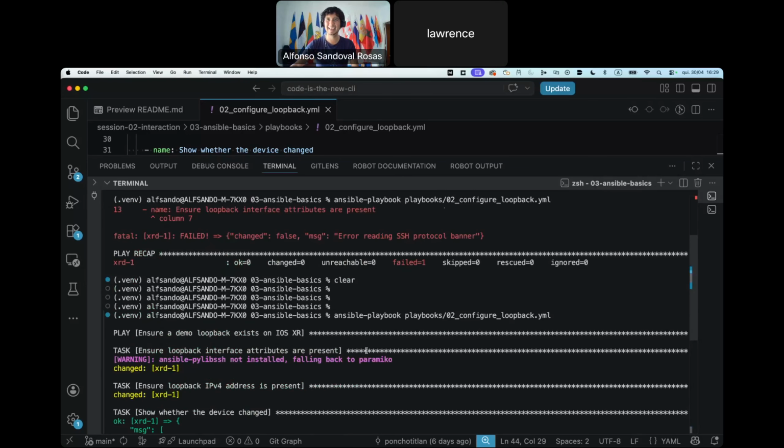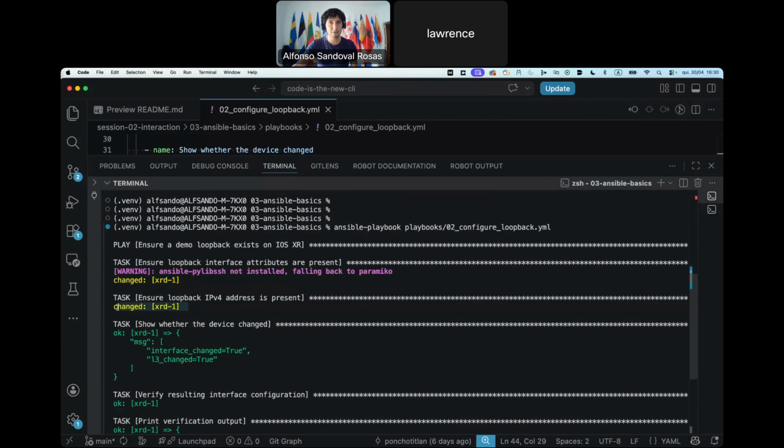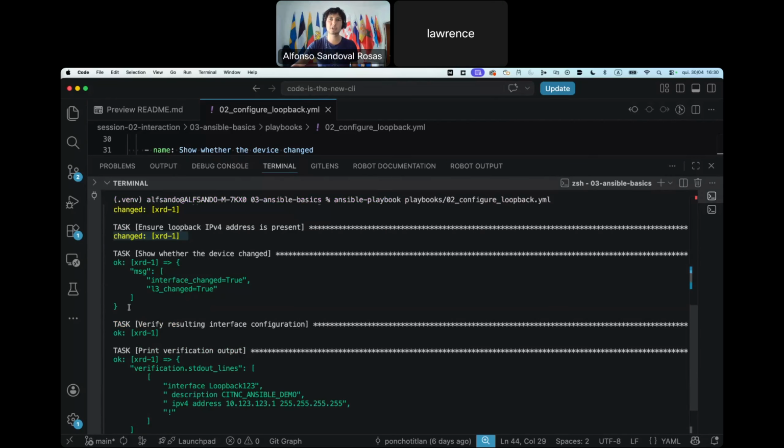If there was nothing, it would read okay. Let me go back. You can see that the first task of creating the interface attributes, that was name, description, enabled. Idempotence: if there was nothing to change, you shouldn't change anything. But this interface didn't exist, so you are changing something. Then the IPv4 address, if there was nothing to change, you don't change anything. But this was brand new, so yes, you're changing something. And then here we're just checking that something changed, just to output.